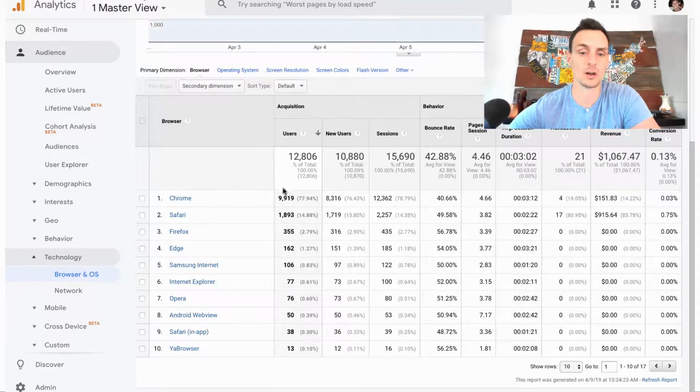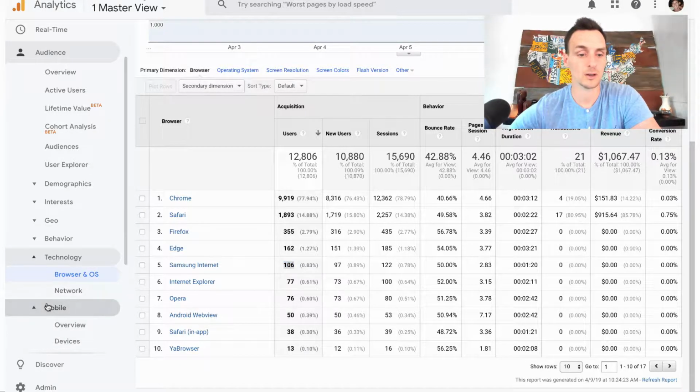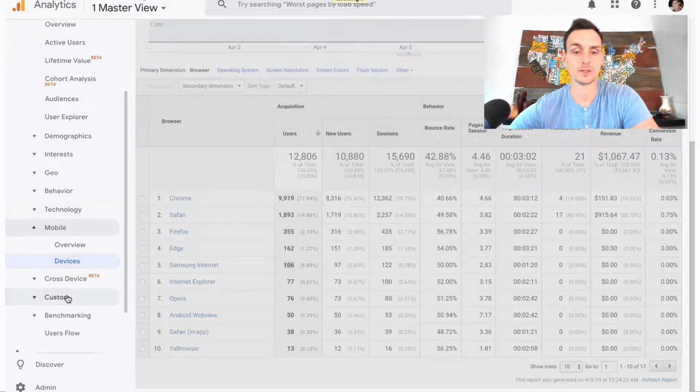So you can see here a lot of our traffic is coming from Chrome, Safari, Firefox, but then also there's some other ones that maybe we hadn't really thought of. Samsung Internet, I've never heard of that browser, but it's still a top 5, and so you're going to want to look at these things and take them into consideration as you're planning your marketing strategy.